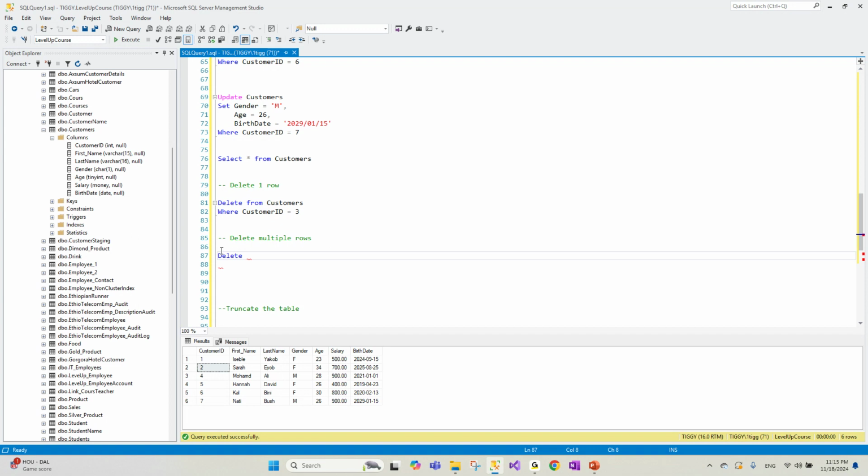Delete from customers where. So I want to delete, let's say I want to delete 4, 6. I want to delete 2, 5, maybe 7. Okay. Customer, where customer ID in.